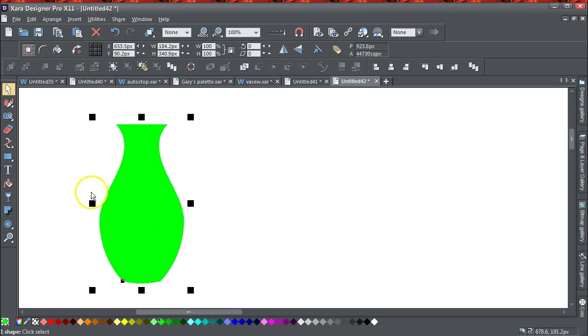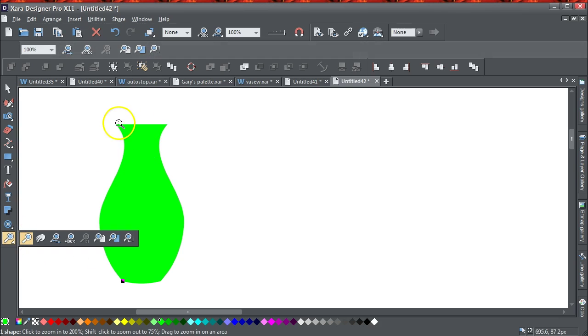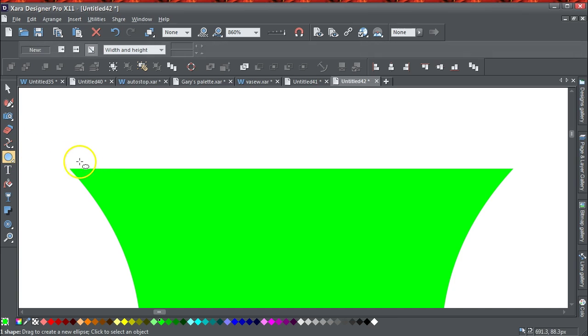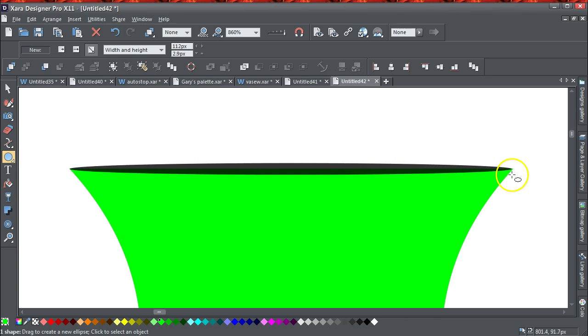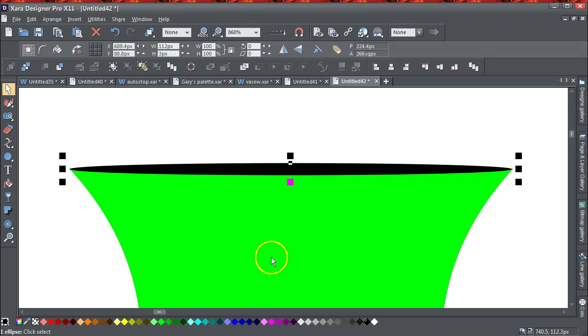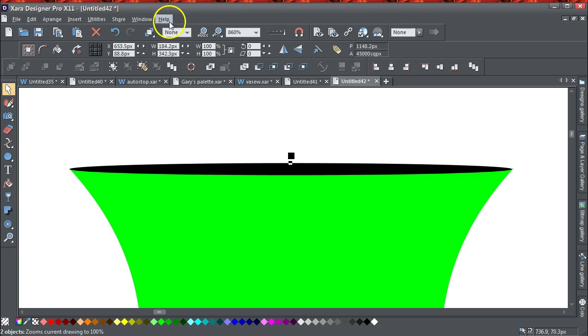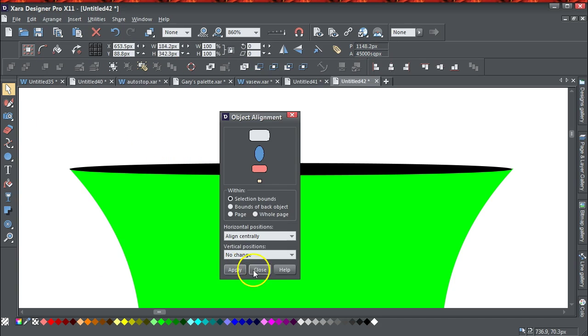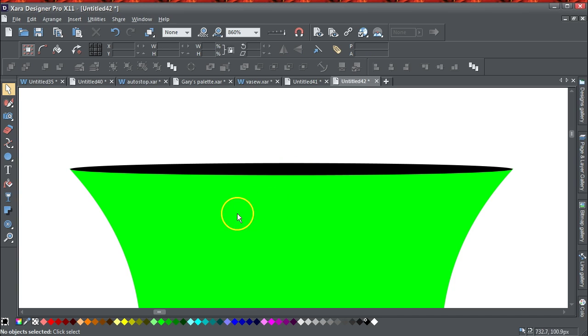The other thing is, if you wanted a rounded top on yours, so if you go along, zoom into there, go to your ellipse tool, and just drag out like that. Go down to wire. With that ellipse selected, select the vase as well. Go arrange, alignment, and click center a line like that, apply. That'll ensure that the ellipse is lined up exactly in the center of that other one.